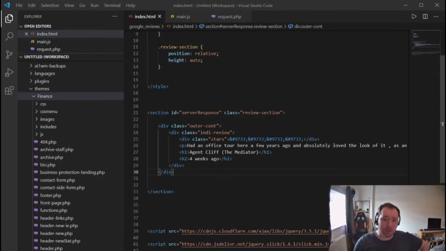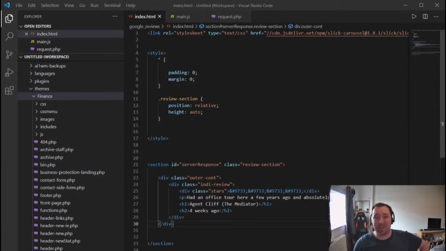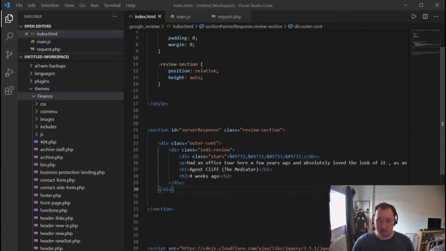The reason that we've got two divs here, so an outer content div and an inner content with the actual review, is because the slick slider I'm using, whenever you put something into that, it wants to make it full width of whatever parent container element it has. So that's why I've created that outer content, outer container, and then I'll be able to position the individual review inside that. So let's do some styling on that and see what it looks like.